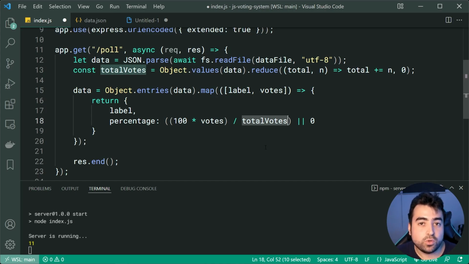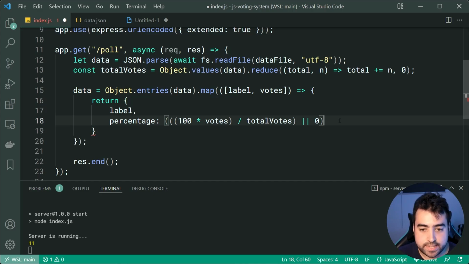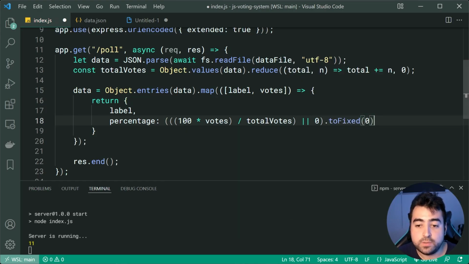So in that case, for divisions by 0, in the case that you have no votes or no total votes, we're going to default to 0, okay? So that's purely to prevent our divide by 0 errors. We're now going to say, look, once we've got this percentage, we can just say toFixed as 0 to convert that percentage into a whole number, okay? So now we're done, all right?